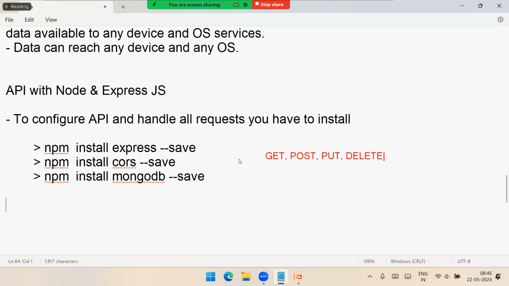That means for admin, we should enable them. For customer, we should disable them. That means how do you design a request which can be enabled and disabled? That is possible with the help of what? CORS, Cross Origin Resource Sharing. It will control the requests designed in the API. So it is very important to have this CORS.